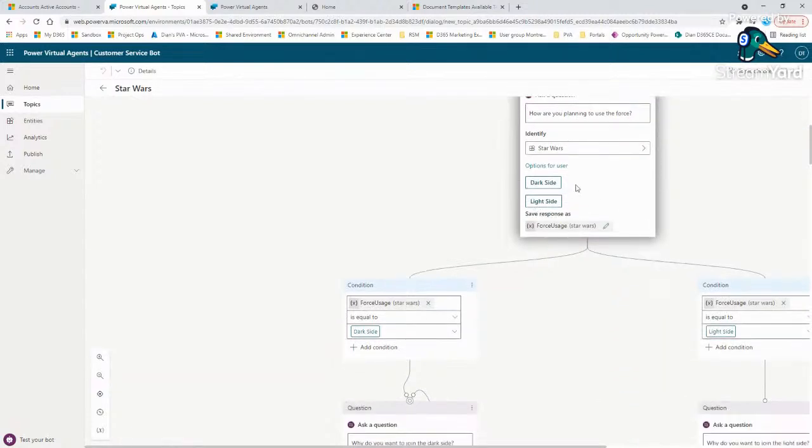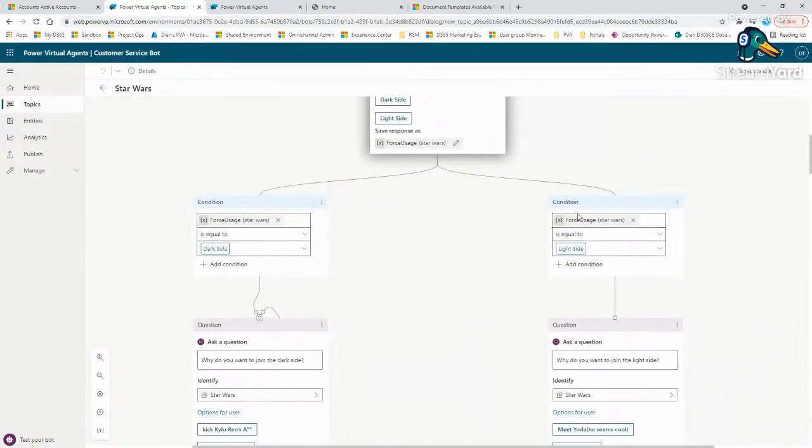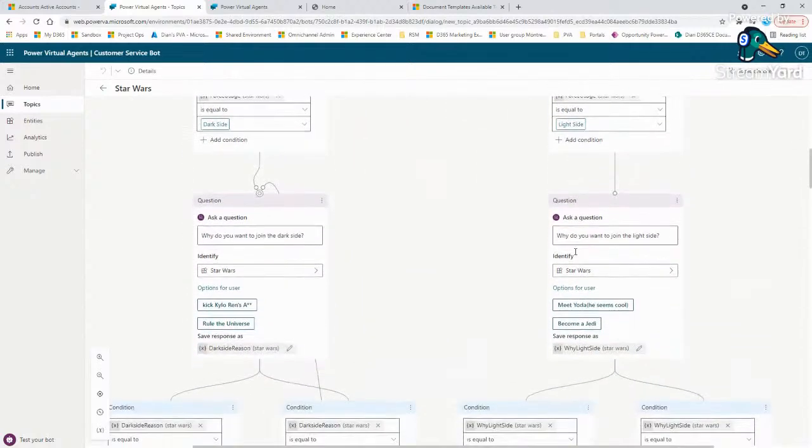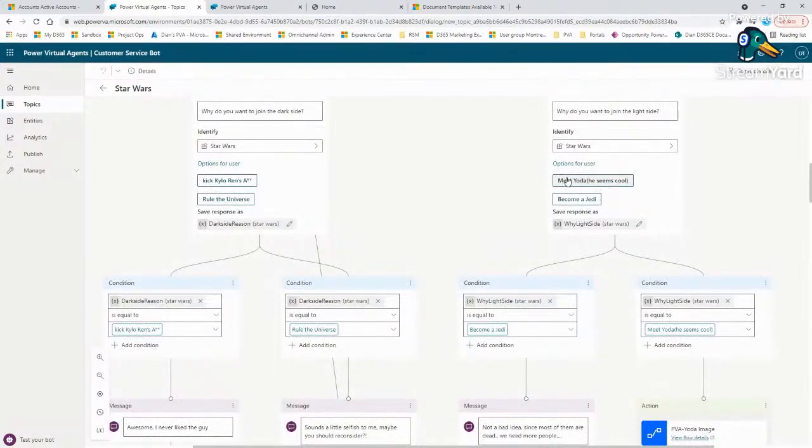So I call the answer to this force usage. And then we saw that I picked the light side, right? So it's saying here, if the answer to this question is equal to the light side, then ask this question: Why do you want to join the light side? Well, I either want to meet Yoda or I want to become a Jedi.